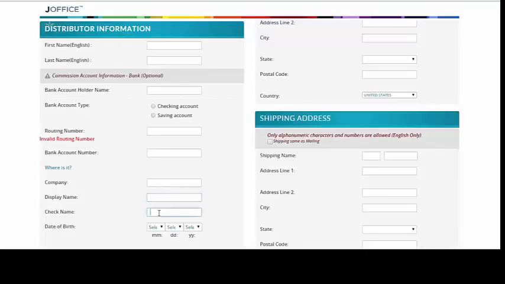Next, we have check name. This one is important. Make sure to use the same name you use at the bank. This way, you won't have any problems when getting paid. Next, enter your date of birth, then identification type. So just select from the drop-down which type you want to use and then enter the corresponding identification number. Okay, co-applicant name and identification number. You can add this if you have a partner. It's not necessary to fill in.